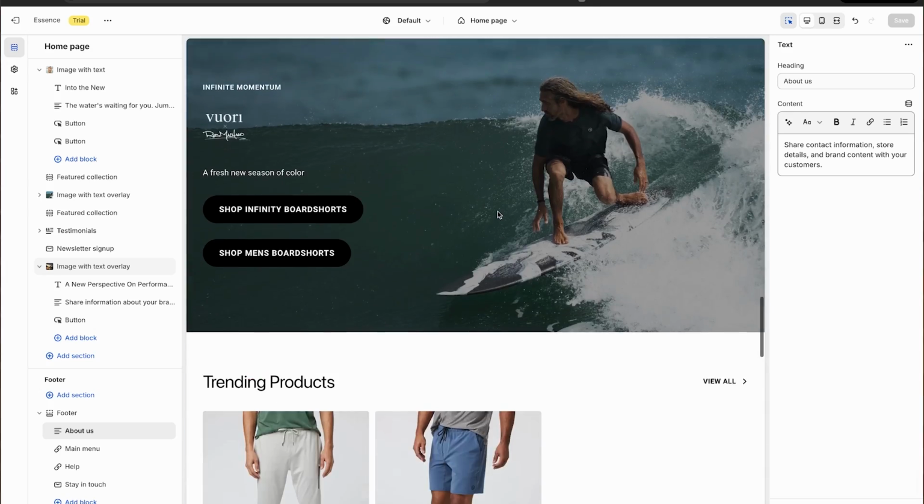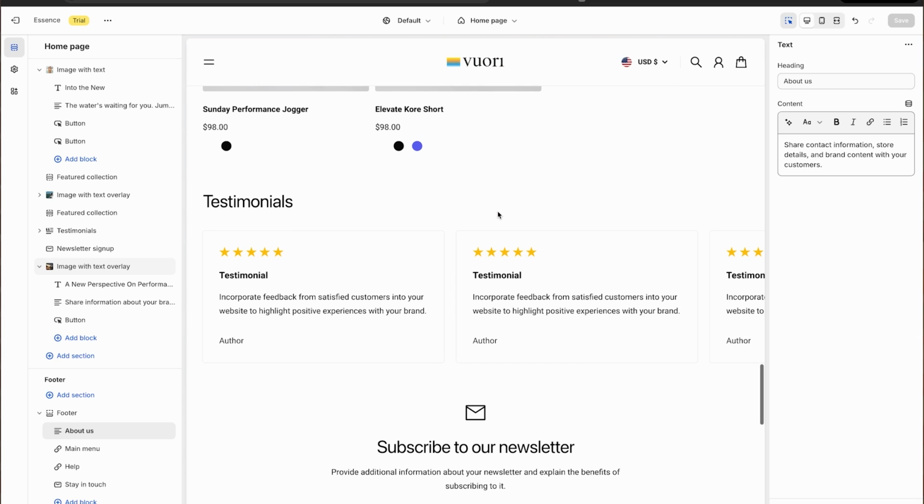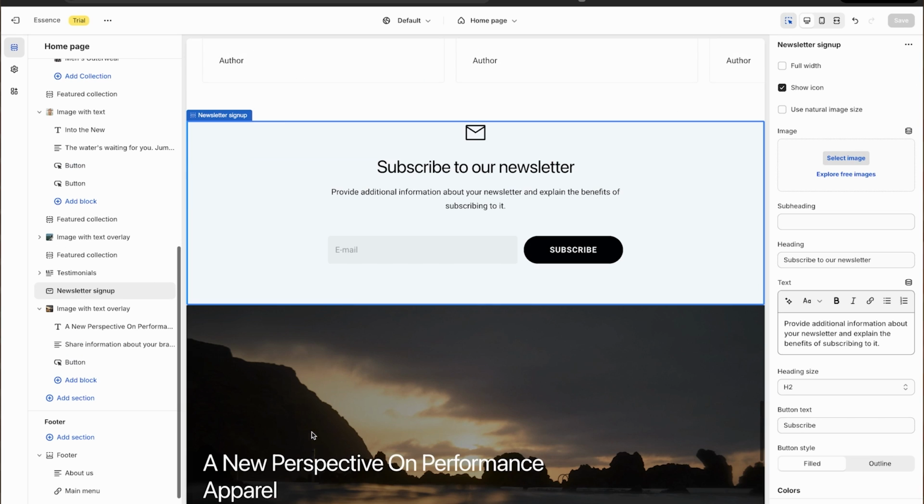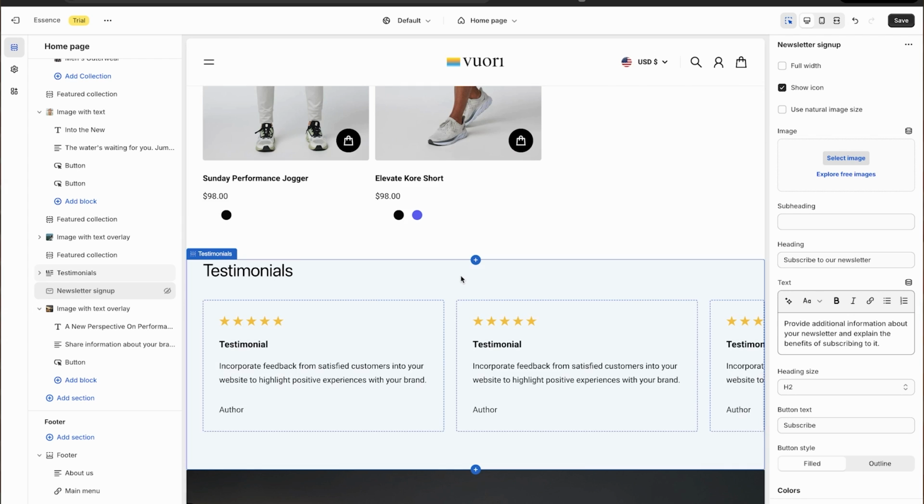So there we have it. There we have the homepage rebuilt completely using the Essence theme here on Shopify. We've done a pretty good job of getting all the details in here. By the way, I left testimonials in here as a section because that's a huge opportunity for them as a brand to showcase some form of social proof here on the homepage. This is something that they're not doing. By the way, this newsletter can go. If you don't have a pop-up, you definitely want to make sure that you have something like this. But yeah, testimonials for sure.